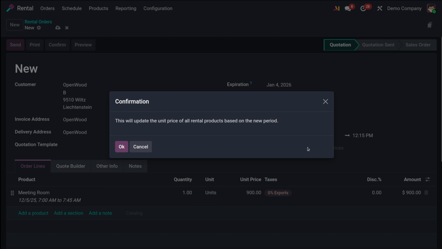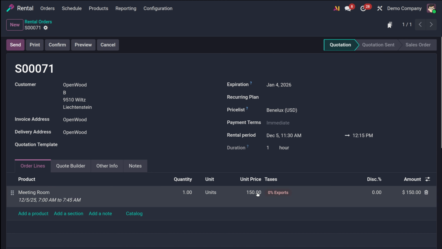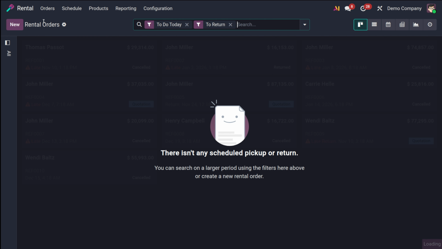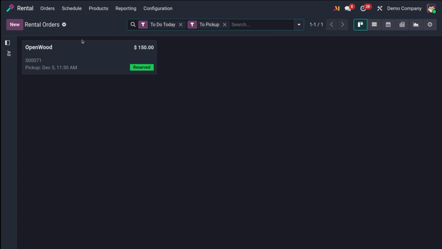You can update the rental price from here based on the new period. So the price is updated over here. Now I'm going to confirm it. This is a booked one, and here you have pickup. Let's see whether this will be displayed under the pickup section. Going to the pickup, here you have the one that we have created right now.